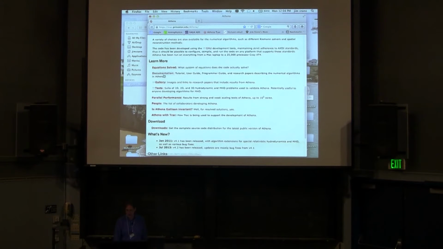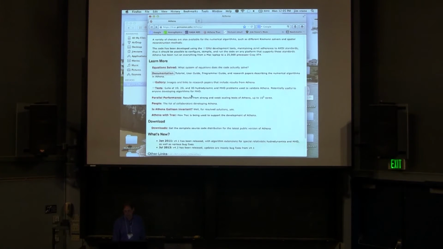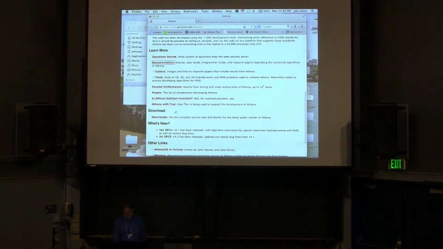So then you can see there's a lot of stuff on here. The documentation page in particular has a tutorial, a user guide, a programmer guide. There's links to all the method papers that describe this in the literature. And there's even Doxygen documentation if you want to look at that as well. So this is the sort of place to go to. And there's a downloads page here where you can get a copy of the code. So if you're going to use it this afternoon for projects, then that's the first place to go, is to download it. And then you'll see what's new.